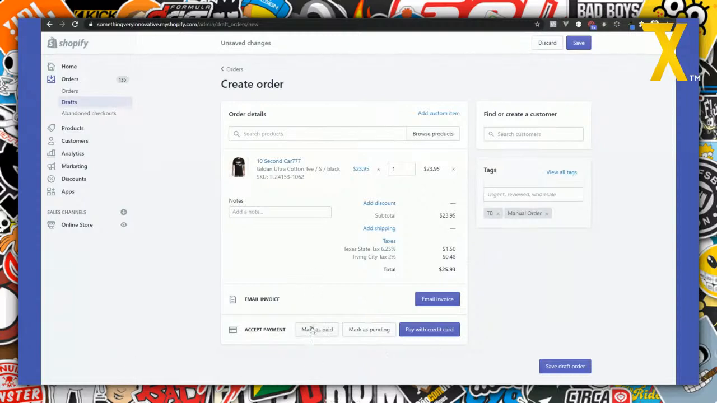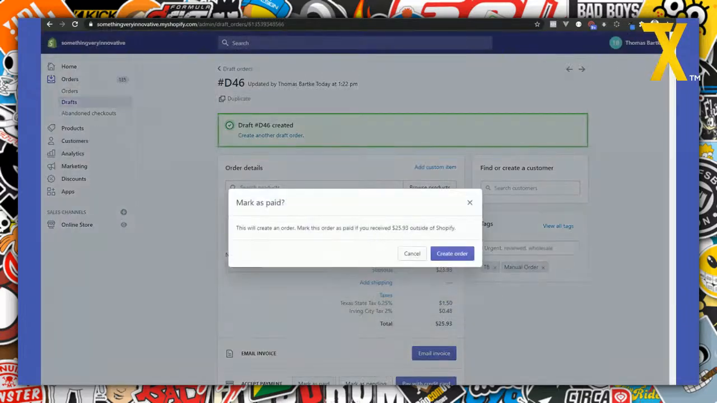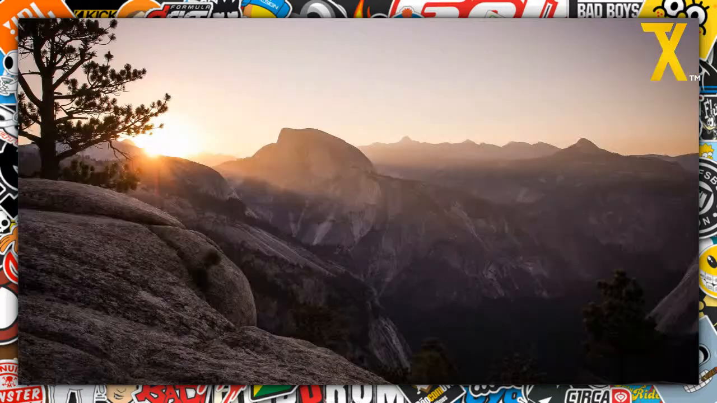So now if I take the payment here, pay with credit card, and then mark as paid, that's what's going to create the order. Okay, so I'm going to hit mark as paid, and then it asks me to confirm this here. And before I confirm this, I'm actually going to share back the, sorry, that's now this one.